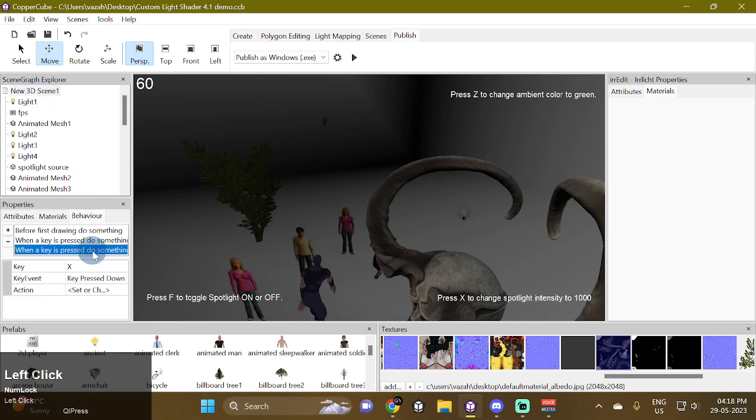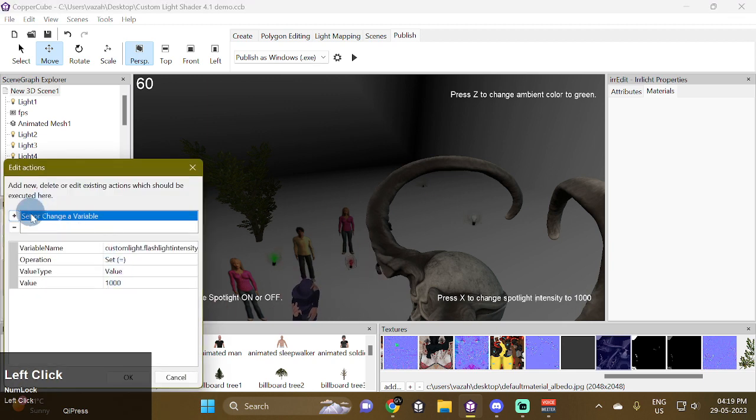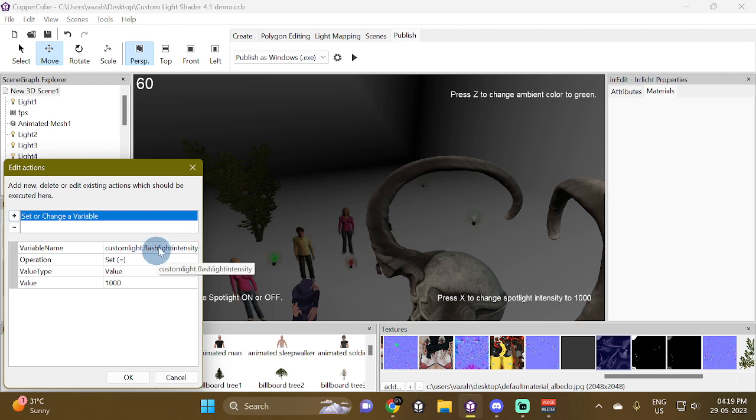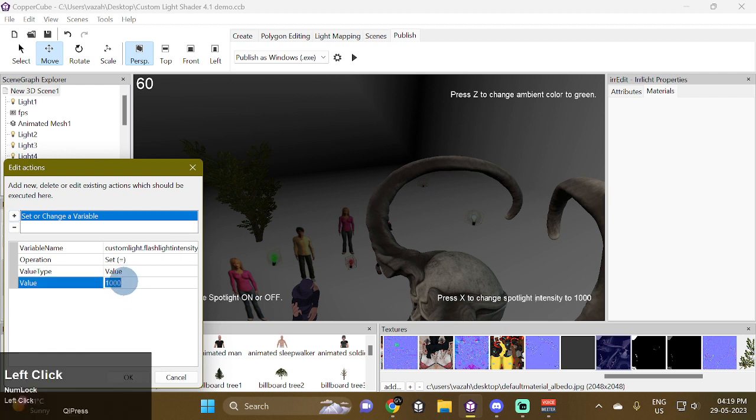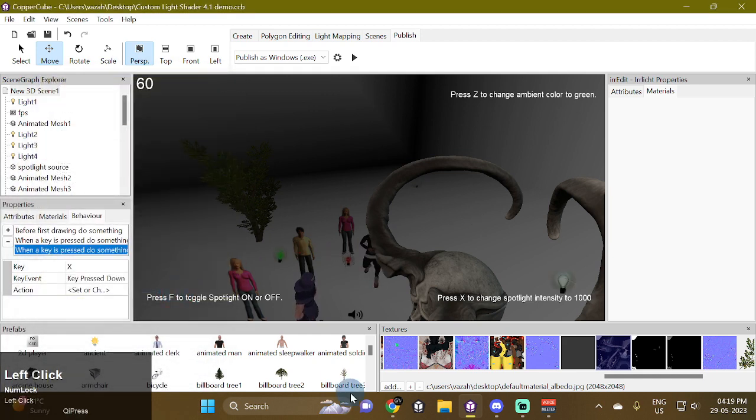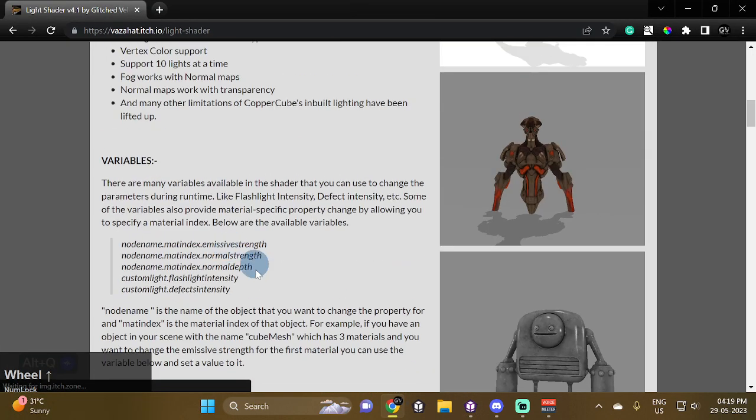So if I go to our other behavior for the key press, which is X, then you will notice that I am simply setting a variable for the global flashlight intensity, which is 1000. You can increase it to something else like 10,000, so let's just make it 10,000. And then we have some material specific variables as well. So we have node name, matte index, emissive strength, and node name, matte index, normal strength.